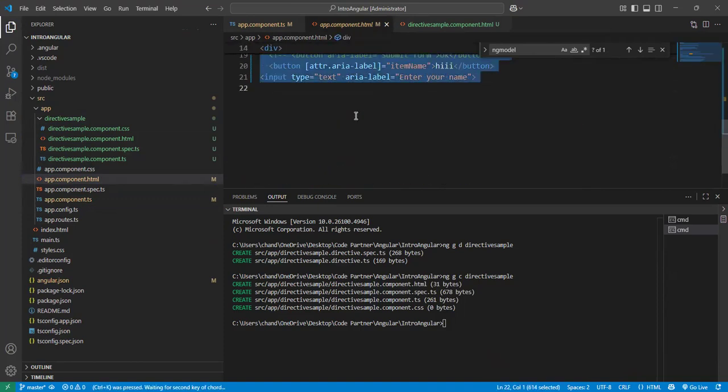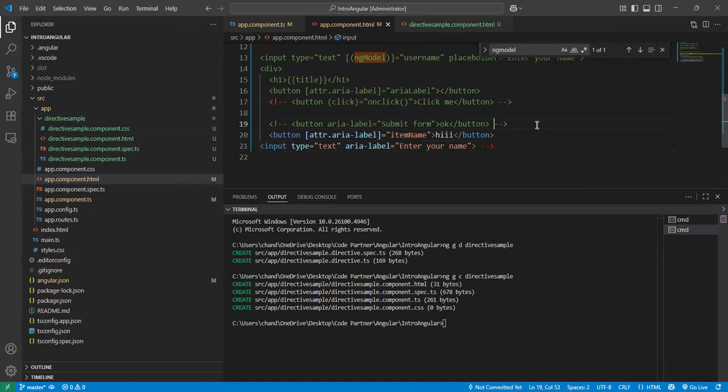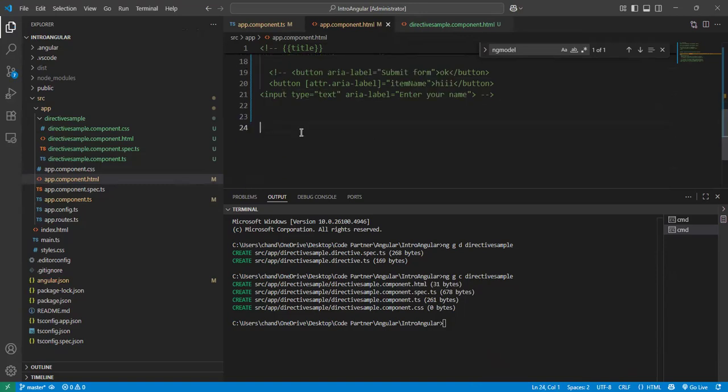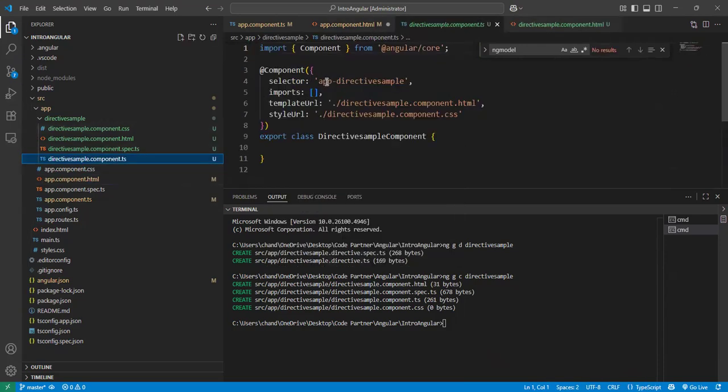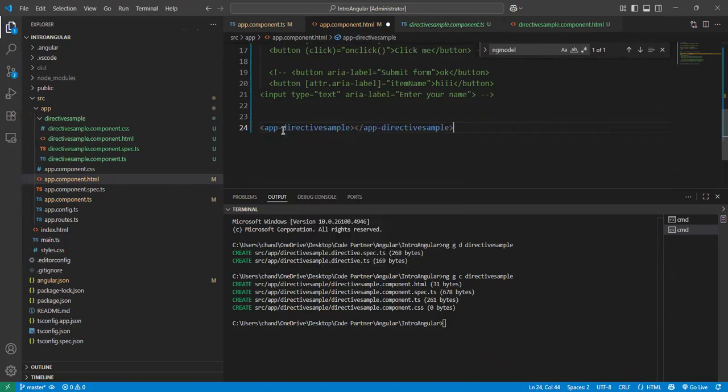Here we can use this directive through the selector. Actually, we have shown the directive here. Directive means I only give the name. This is a component. Through this component, through the selector, I will show the directive component. I give only the name here: directive sample. This is a component.